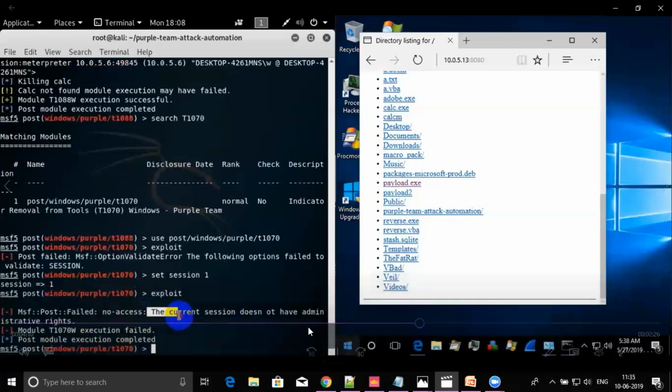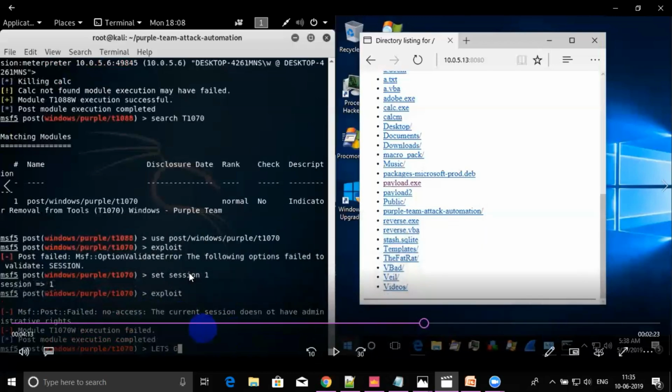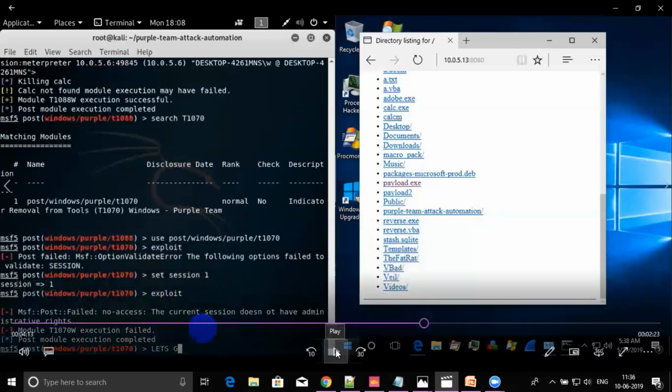Again, over here, I tried to use the T1070 technique with respect to the session that we achieved earlier, when the victim clicked on my payload or malicious executable file. It also says the session does not have administrative rights, meaning this module could not be executed. That means it's a good thing.